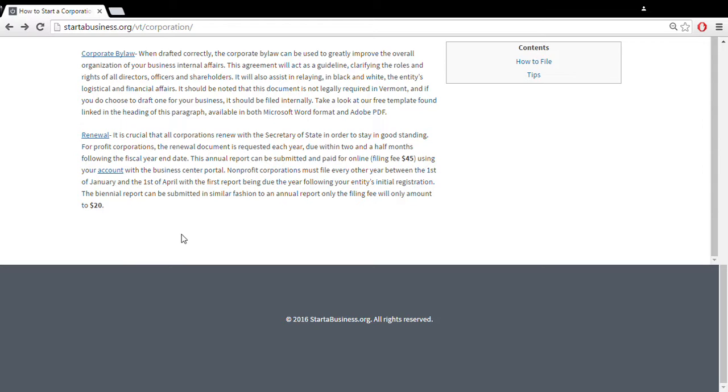Nonprofit corporations will be filing every year with the biennial report. This is to be submitted between the 1st of January and the 1st of April of each year. And the filing fee will be $20.